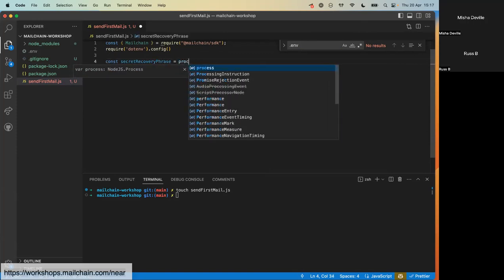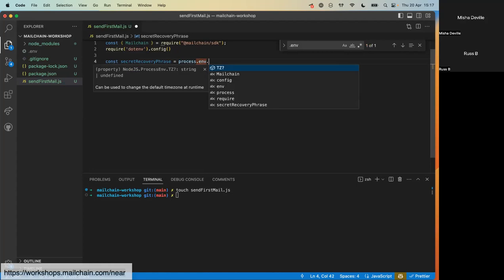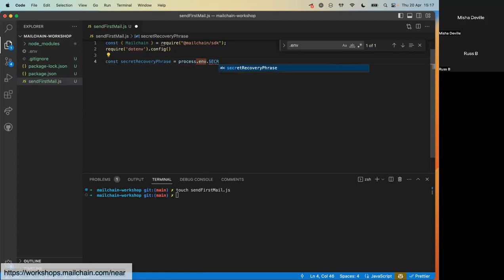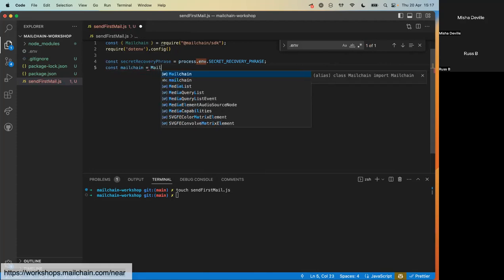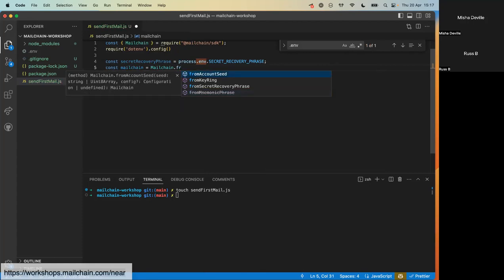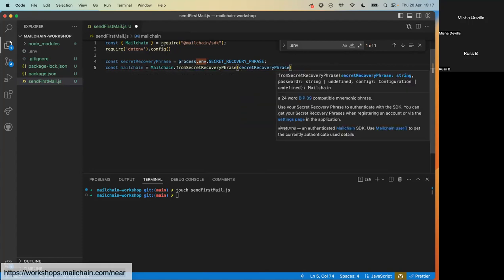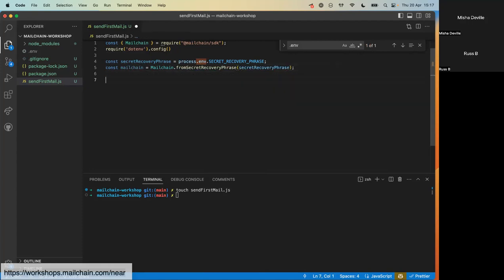Recovery phrase equals process.env.SECRET_RECOVERY_PHRASE. Wonderful. And now we've got that. Let's go and instantiate the Mailchain SDK. So mailchain equals Mailchain, and I'm going to use the method fromSecretRecoveryPhrase. I think it's going to be self-explanatory at this point, but it's going to take the secret recovery phrase and instantiate.